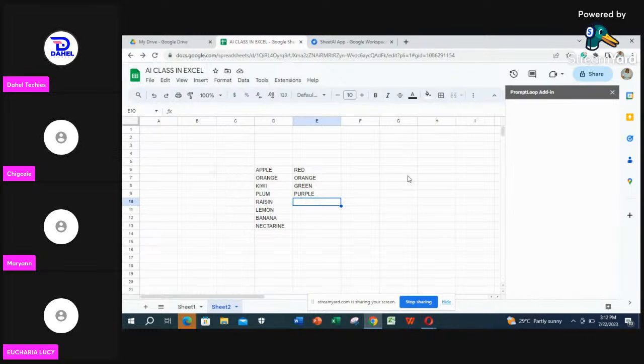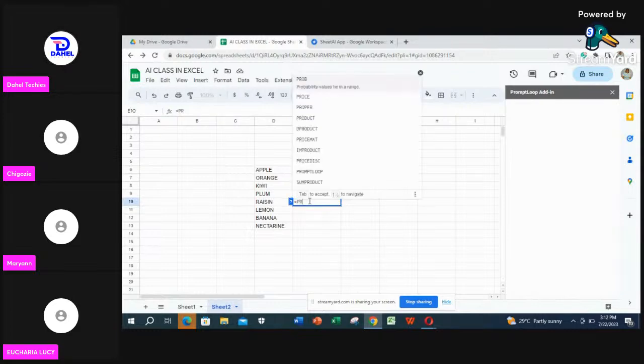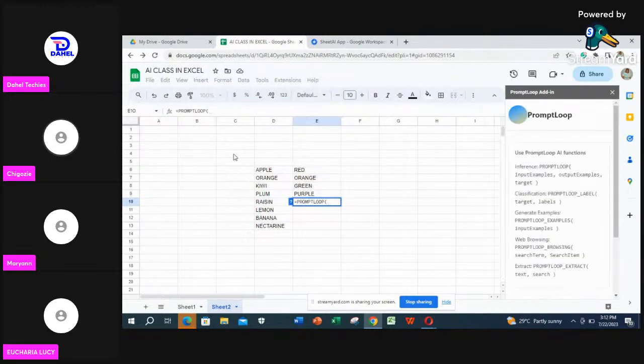It should be loading from the right. Let's try it again. Let's try equals to. Follow the same process. Let's see if it will work. Equals to the range, comma, colors, comma, target, close bracket.